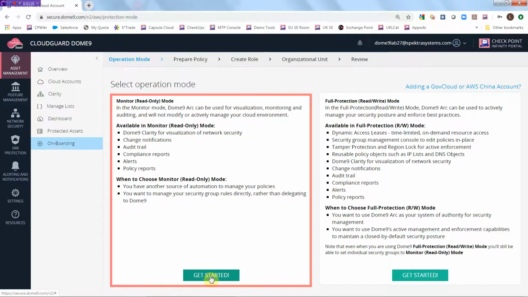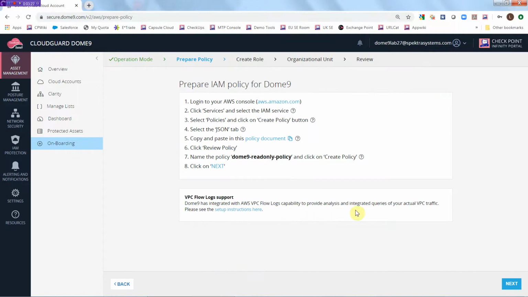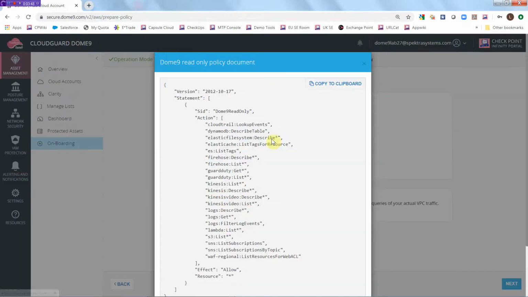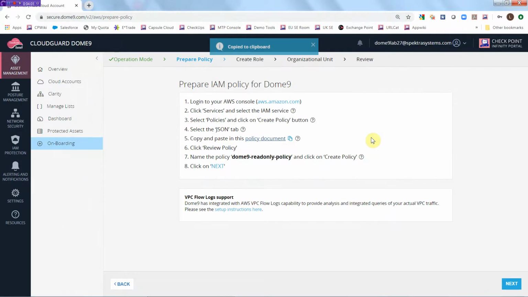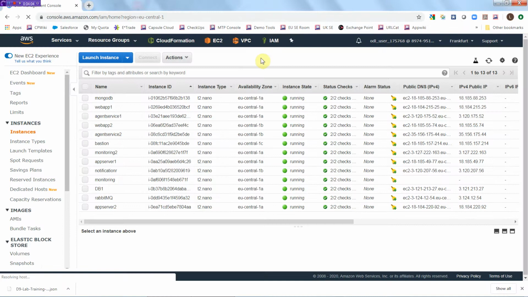So I'm just going to hit this get started button, and now what I need to do is prepare an identity and access management role and policy for Dome9, so that it can access the details in my AWS account. It's telling me to log on to my AWS account, which I already am, and to create a policy, and to copy and paste in this policy document here, which provides the necessary details for CloudGuard Dome9 to do its thing. So I'm just going to copy that to the clipboard, and then I'm going to go over to AWS and create this IAM policy.